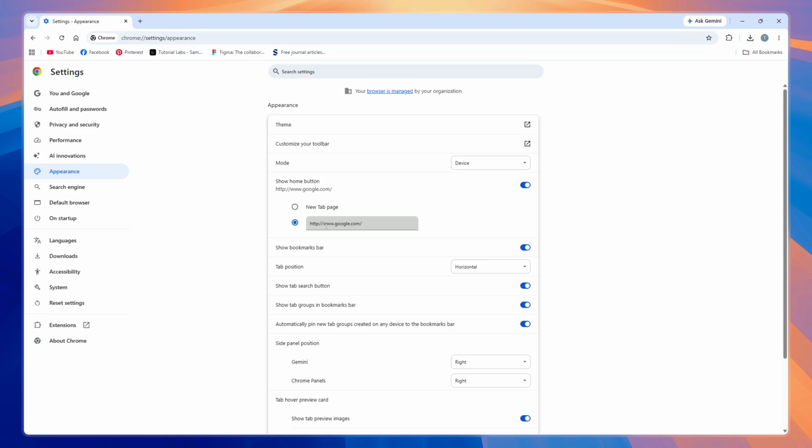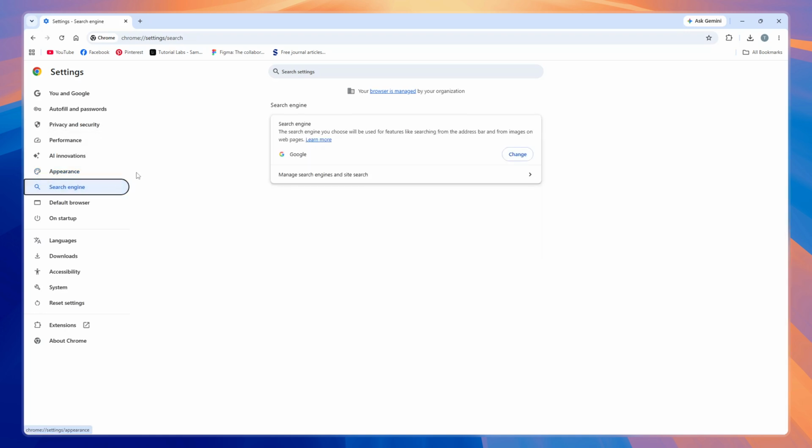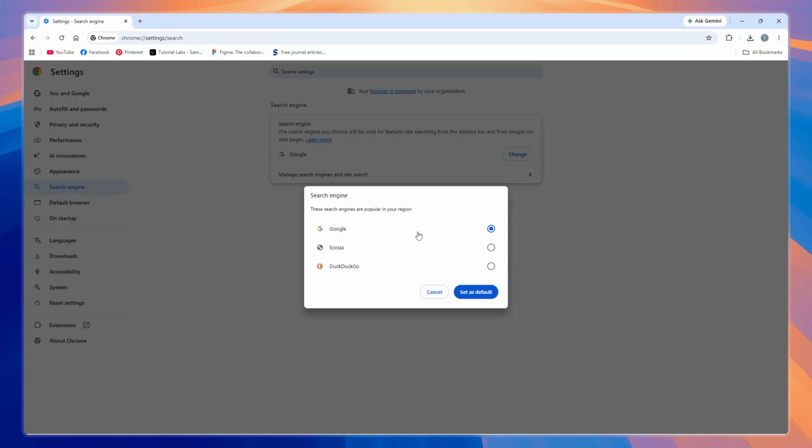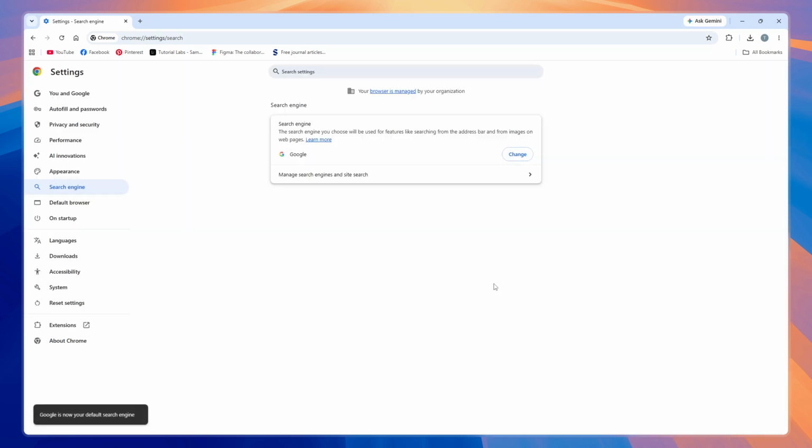Next, go back to the left side menu and click on Search Engine. This section determines which search engine Chrome uses by default when you type queries in the address bar. You want to make sure that your default search engine is set to Google. If it's not already selected, click on the drop-down menu and choose Google from the list. This ensures consistency across your browsing experience, with Google handling both your homepage and your searches.